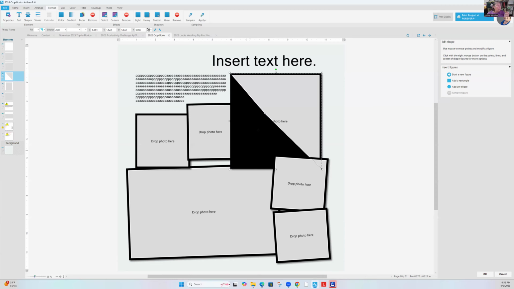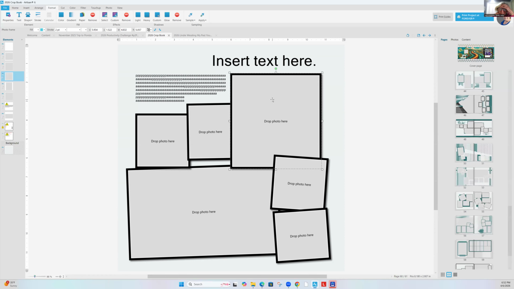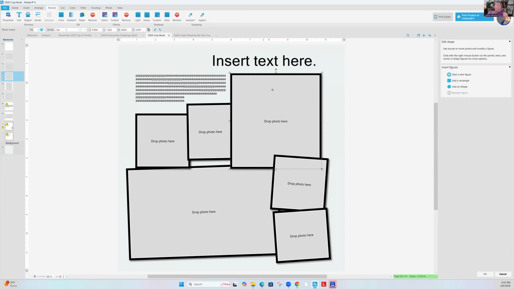So how did you tell it that was the one you wanted to change though, Lindsay? You already clicked on that photo? Yeah, you did. Yep. I clicked on the photo and I went to shape, edit shape.